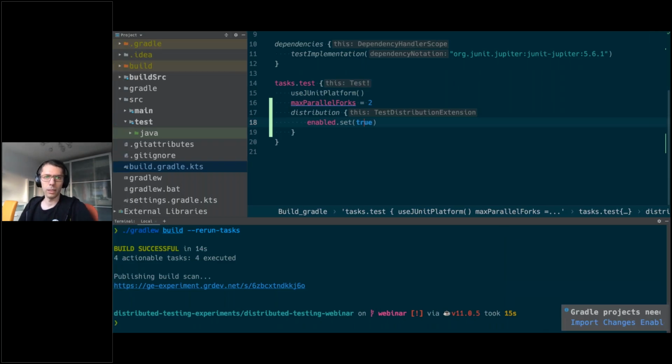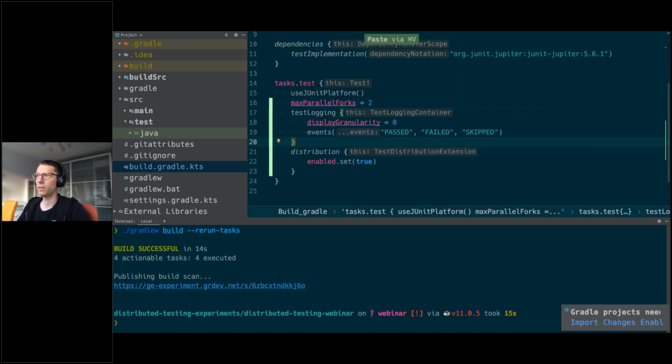All right, so let's talk about test reporting. What happens there if we use test distribution? You might know that there is also some configuration on the test task that you can use to increase the logging. And I've just configured it here to output in the console view the passed, failed, and skipped events.